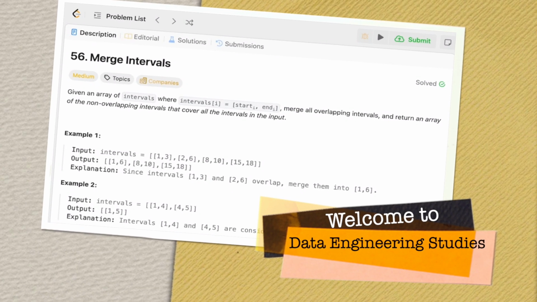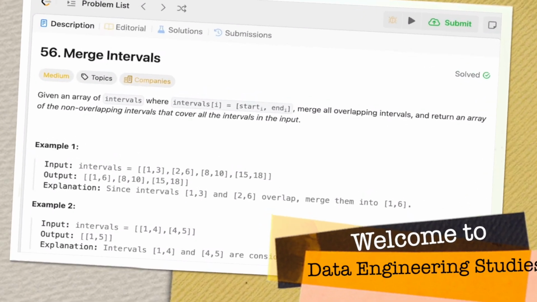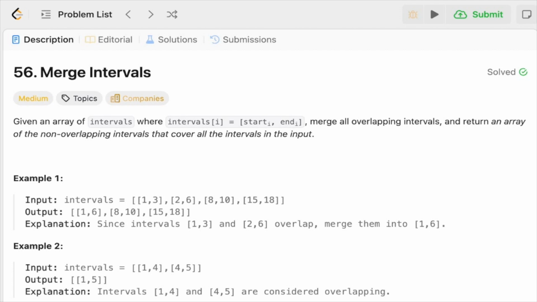Hello everyone, in this video we are going to see the Leetcode question number 56, merge intervals. The question is, given an array of intervals where each interval has a start and an end, merge all overlapping intervals and return an array of non-overlapping intervals that covers all the intervals in the input. We are given two examples in the question.